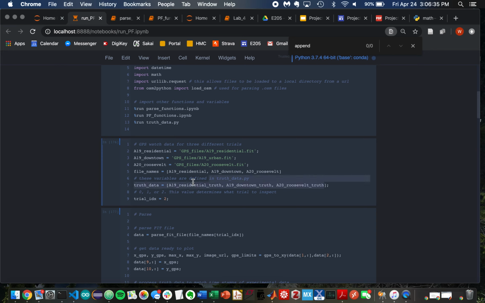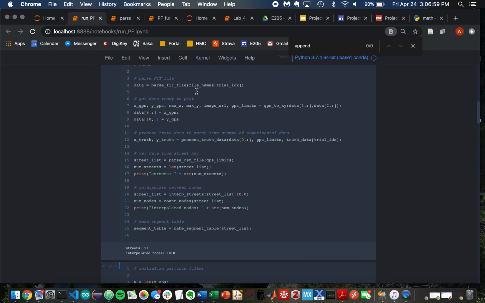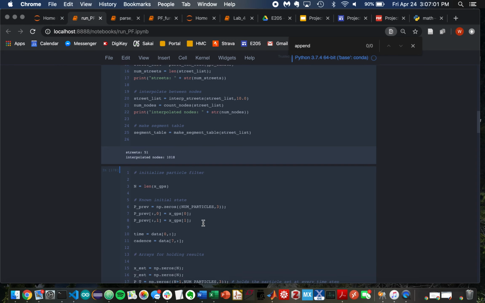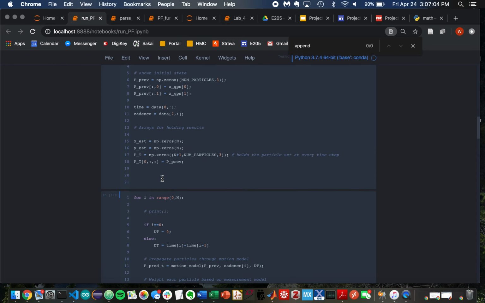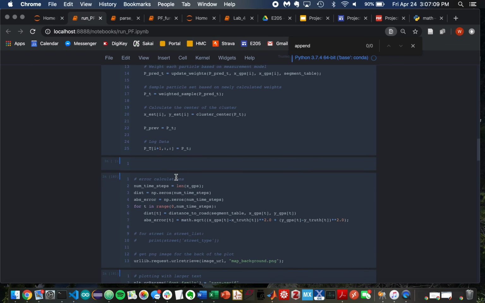I recorded absolute truth data, which is included from a different file, by recording a video with my phone as I was doing every trial, and then from that video I could determine exactly where I was at any given point in time along that route. This all has to do with parsing and using functions that I define in a separate file. I set up my particle filter, and this was just implemented this morning, so it doesn't actually work quite yet, and then I run the particle filter over the data.